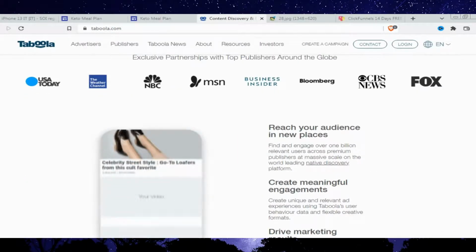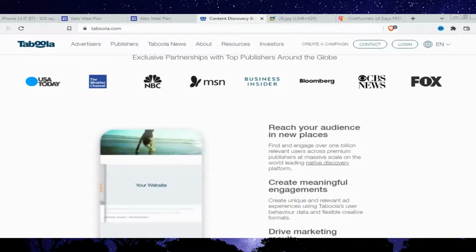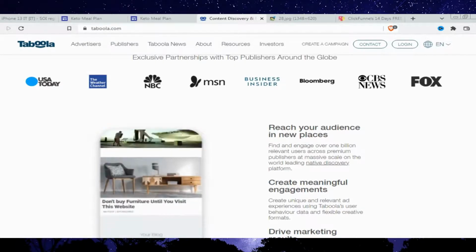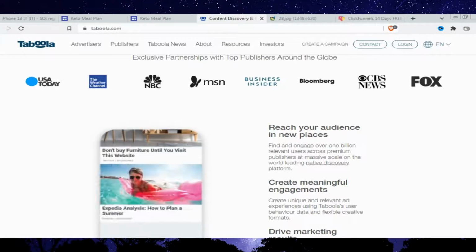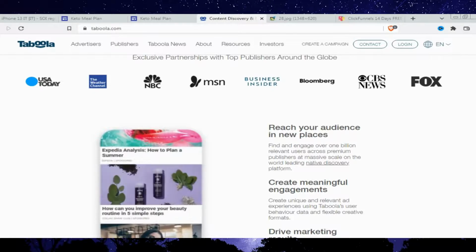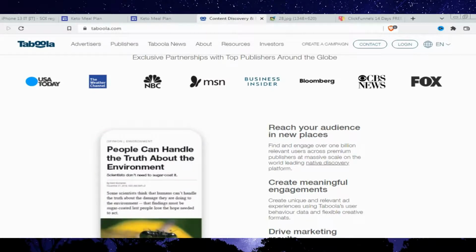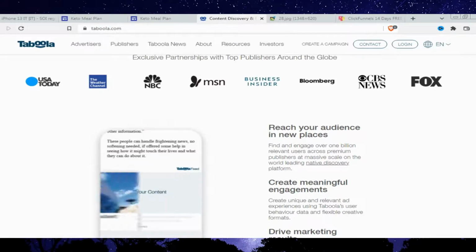So it's really good. As you can see, why I recommend this platform is because you can get traffic from USA Today. Imagine your CPA offer ad will appear on this website. USA Today, the Weather Channel, NBC, MSN, Business Insider, Bloomberg, CBS News, Fox. So it's a really high quality traffic source to purchase traffic from.